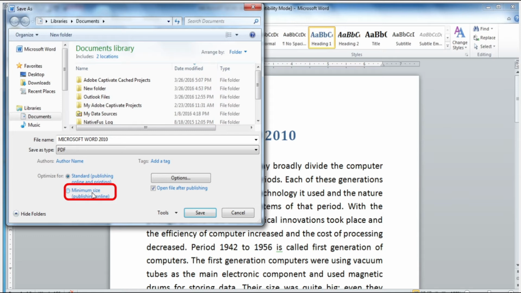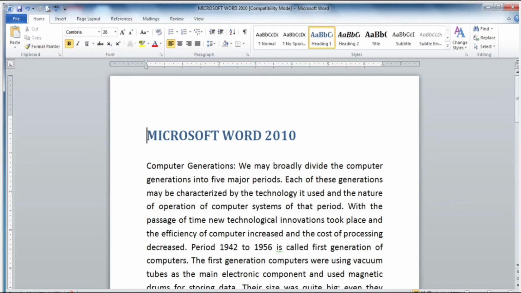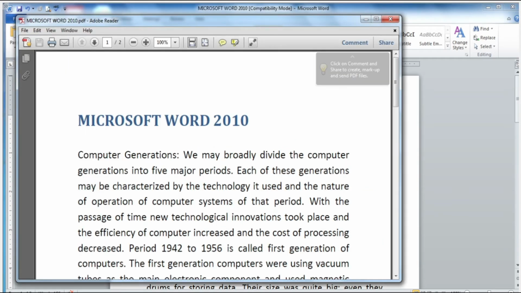Second option will reduce the size of the PDF, but quality of the output may be compromised and it may not be very high quality output for printouts. Click on the Save button. Your document will be saved as PDF file. PDF file will open automatically after publishing if you have not deselected the option before saving.